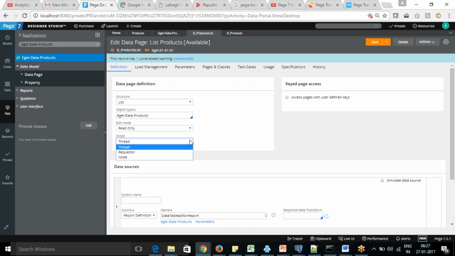And the next is what we call scope. That actually has thread, requester, and node. What do you mean by thread, requester, and node? Okay, yeah. The information depends on how much information you are going to reuse. For a data page, you just need to define it once, and every time, the refreshing of the data and how it is going to load, everything will be taken care of by Pega afterwards.